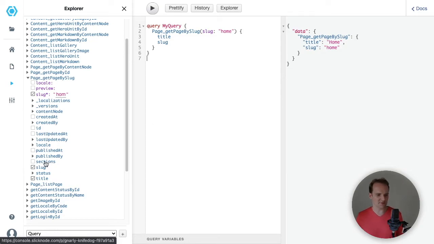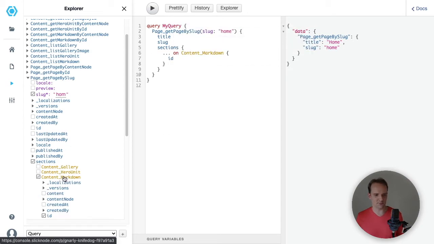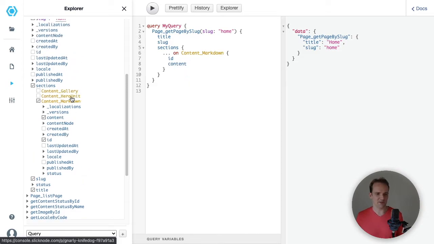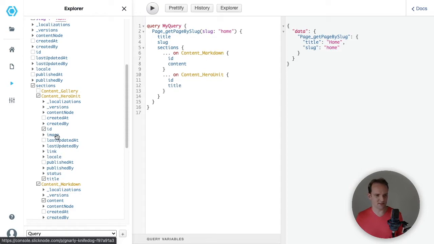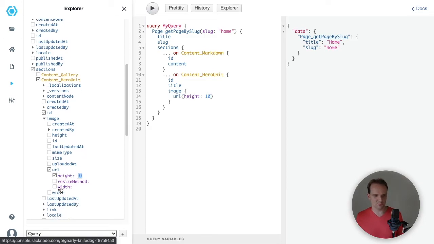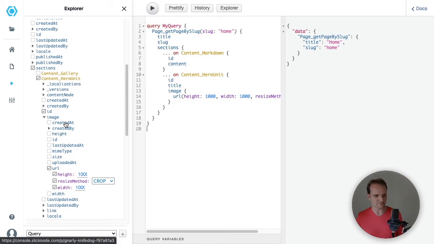So now for our sections, we can use the union type. So here we can select our field, and let's say for the markdown, we only need the content. There it is. Then for the hero unit, we want to retrieve the title, we want to retrieve the image. Let's say we want to retrieve the image URL with the height and width of 10 and the resize method of crop. Let's make this a little bigger so it makes a little more sense. And Slicknode automatically generates a thumbnail for us, a resized image that exactly fits into our front-end application.